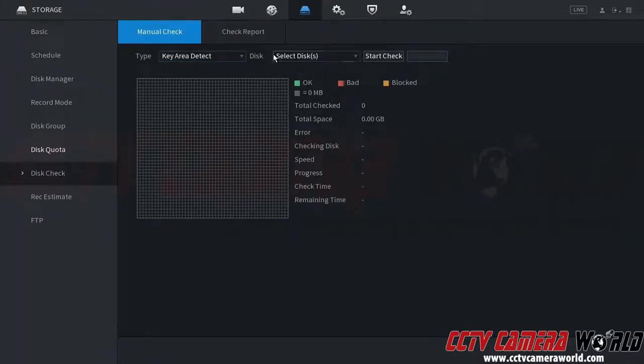And this is a 4-channel NVR that can only support one hard drive, so I'm going to go to the Select Disks list. I'm going to click that, and Cabinet 1 is the one hard drive that I have installed in there. Now, there are two types of checks, a key area detect or a global check. So the global check is a more thorough check. It checks each and every block of the hard drive for any potential errors, and then there's a key area detect. So the key area detect will just do a quick rapid test of the hard drive to make sure that there are no errors.